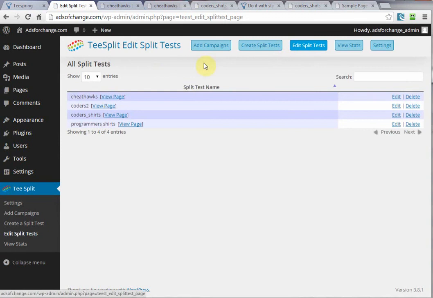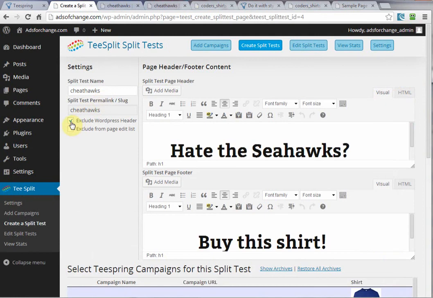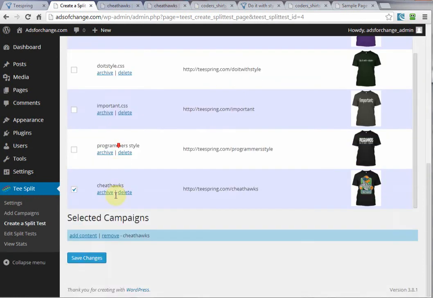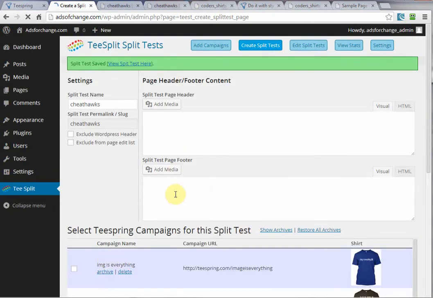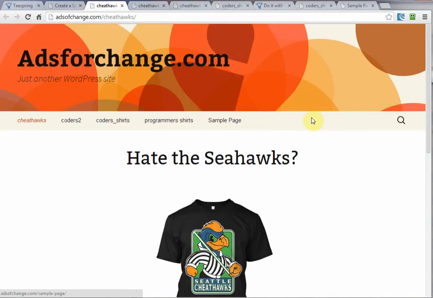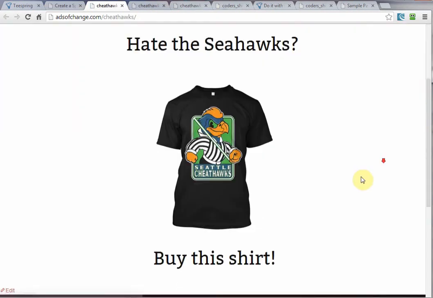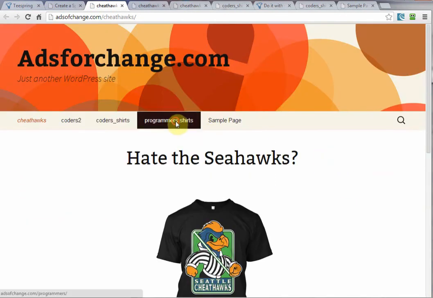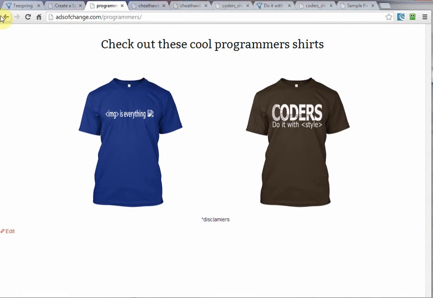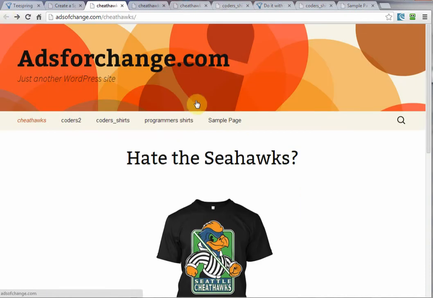When we do the split test, for instance, you can see the Cheat Hawks here. Let's go ahead and edit this. And we've got it excluding the WordPress header here. So if we take out exclude the WordPress header, save the changes, we can view our split tests here. Now it actually includes your WordPress blog. And as you go through here, you can see that programmer shirts are there. But again, they have the header excluded.